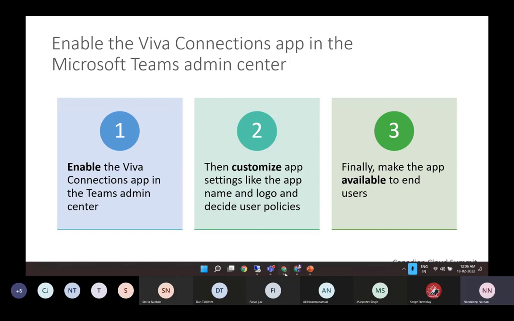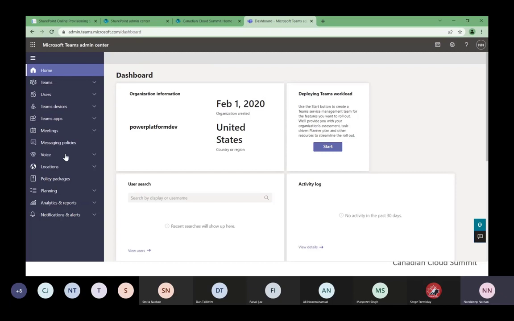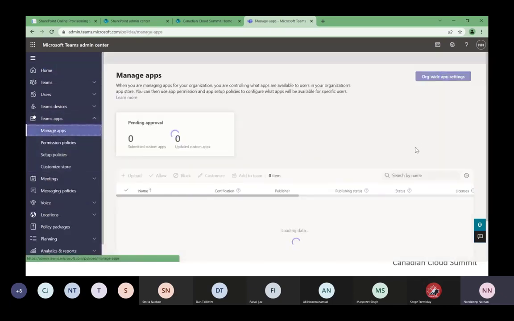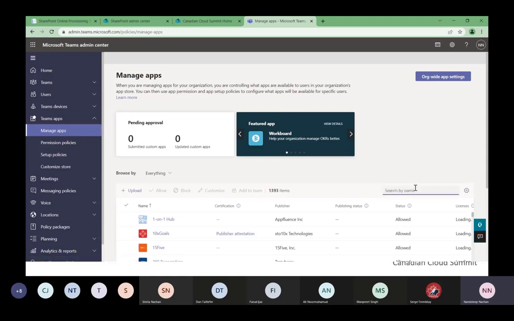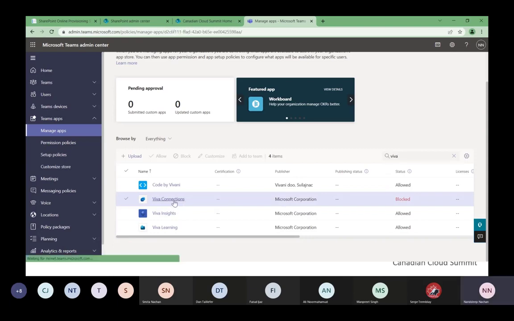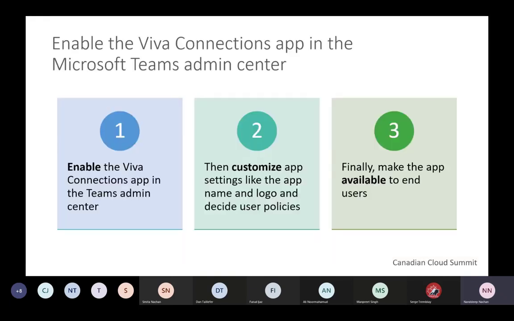So again, I will go back to my Office 365 tenant, and this is where I have my Teams admin center open. What we can do is simply go to the Teams app, click Manage Apps, and from here we'll be able to see all of the apps which are available in our tenant. Simply here we will search by Viva, and here we will be able to see Viva Connections. By default, this app will be blocked. So just click here to turn this one on.